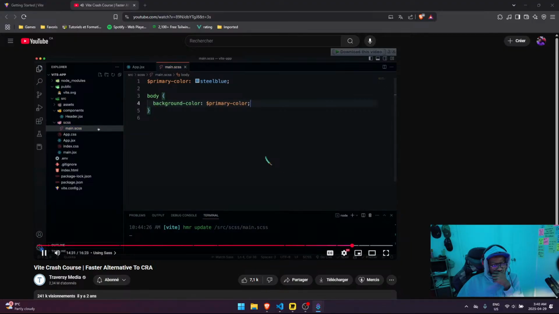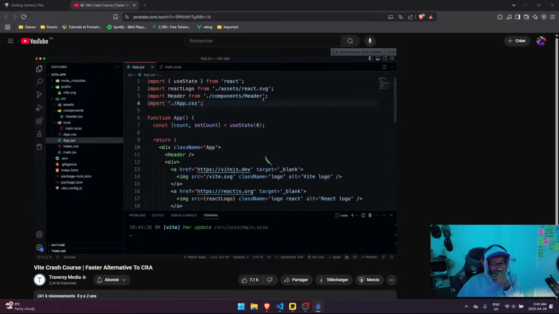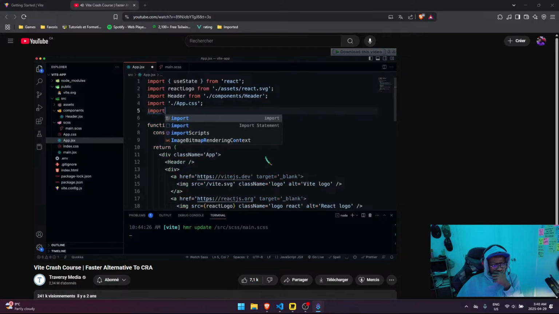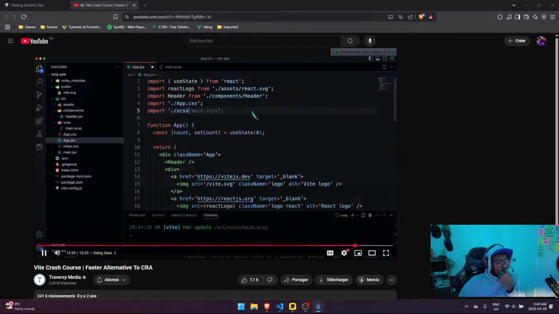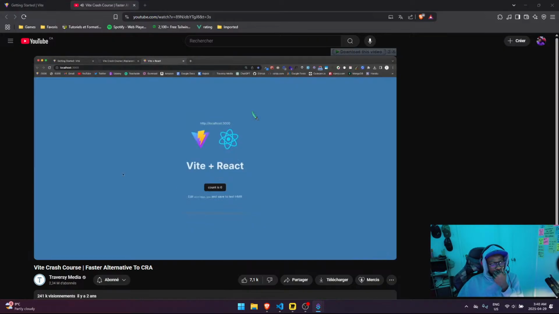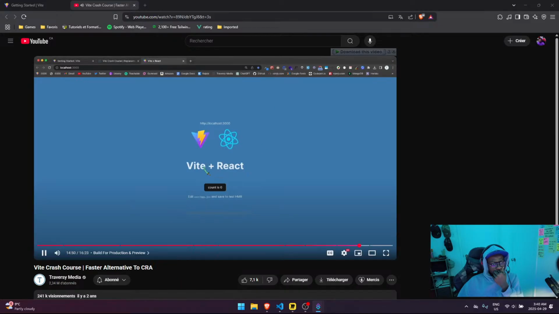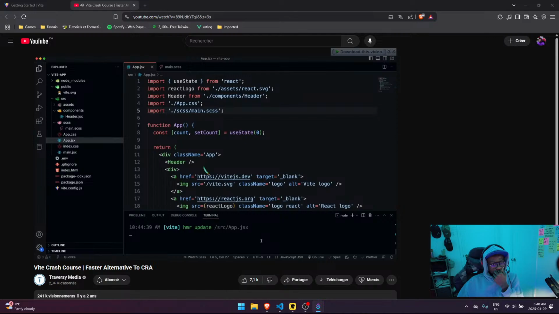Now, when I have this CSS file, I can just bring it directly into my component. So I can say import, and we're going to do ./scss/main.scss, save that, and now you can see we have our blue background. So it's as easy as that if you want to implement Sass. And then when you're ready to build for production, you can simply run npm run build.